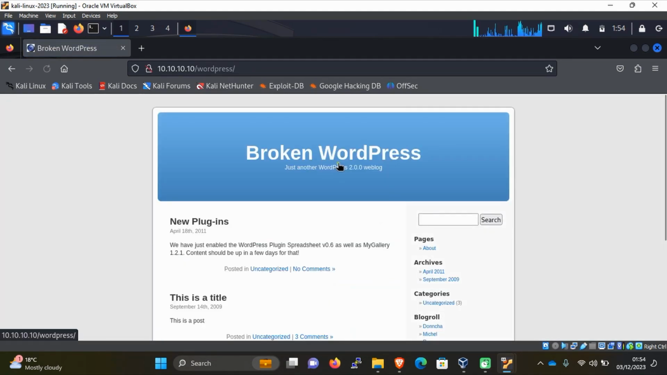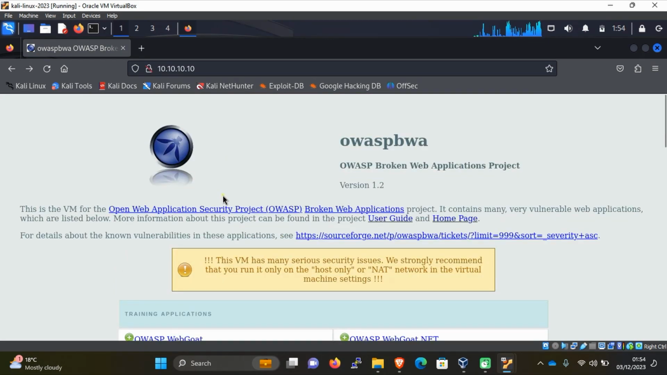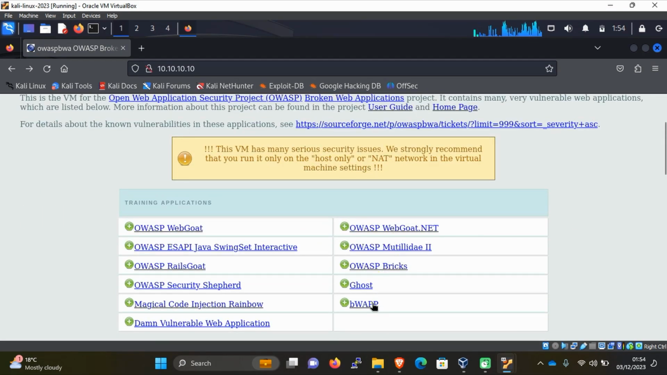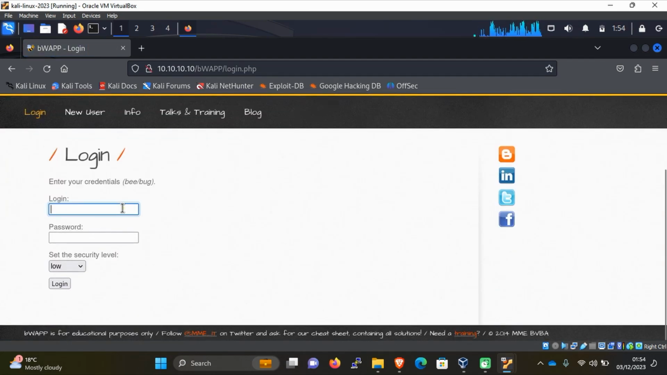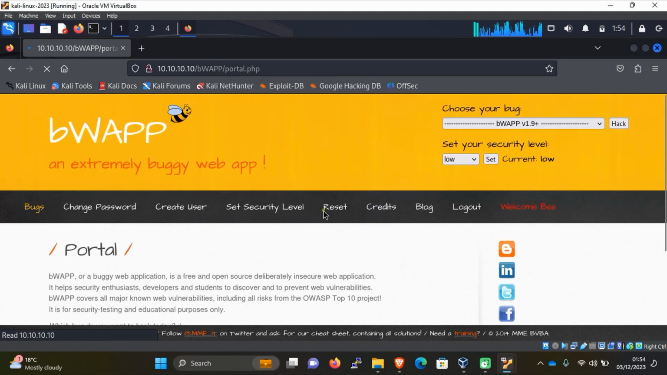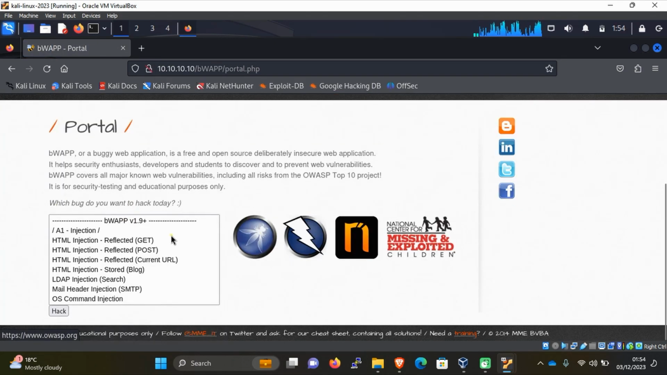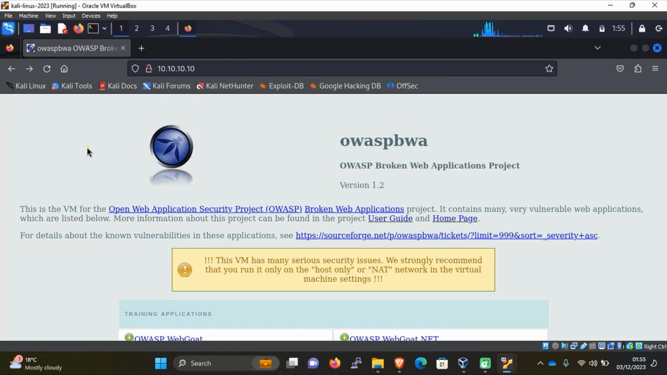I can just click on one. I can see I have a WordPress application. I can go back. I can do BWAPP. Boom, I'm able to see that. Let me just confirm I'm able to log in. The username is bee, the password is bug. Don't save. Boom, I'm able to log in. Perfect. So with that, we've come to the end of the video.